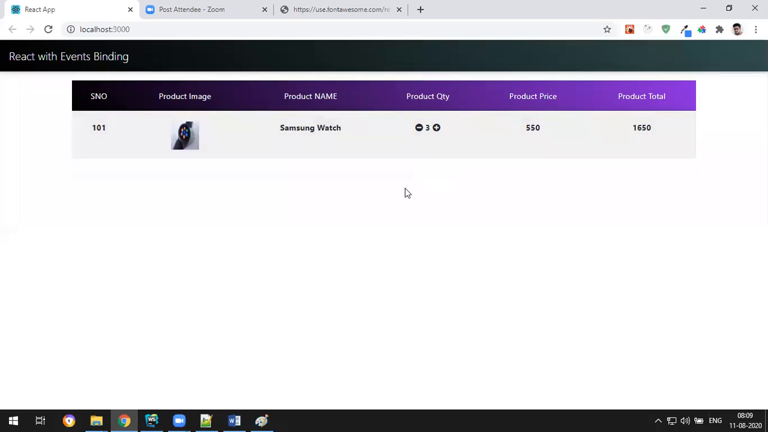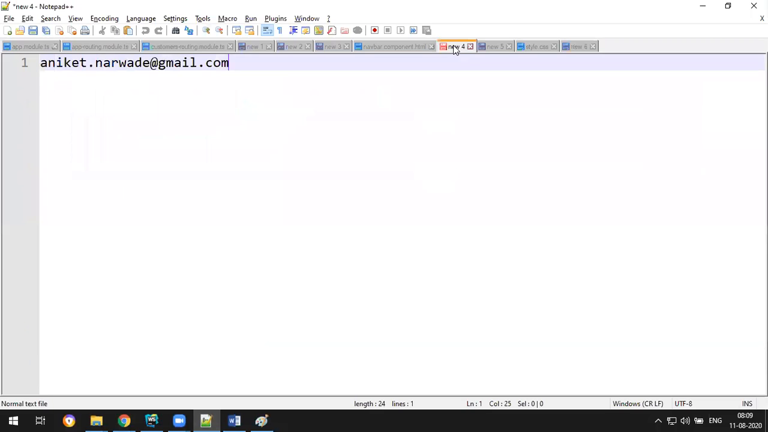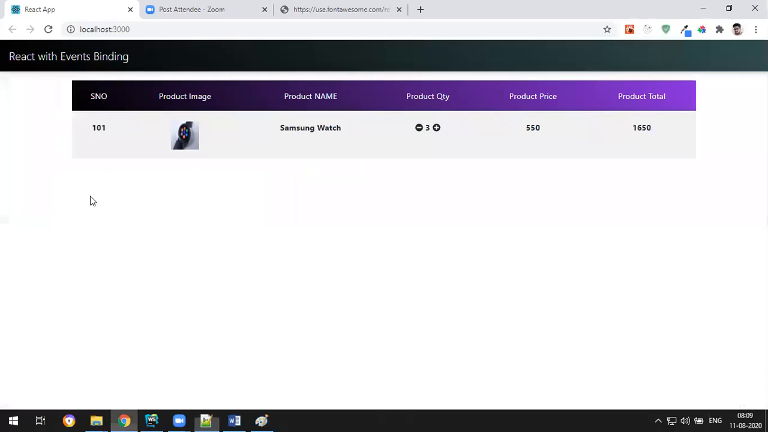Fine. Now we have discussed the events binding. Now we will discuss forms binding. So how to handle two-way data binding with the forms with React.js, we will see that.